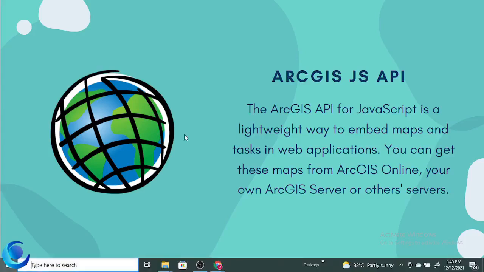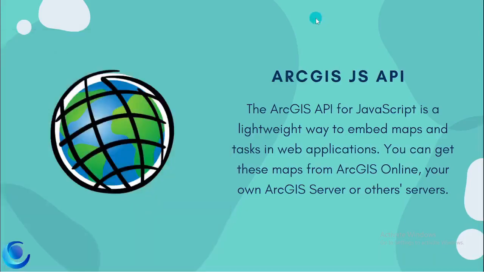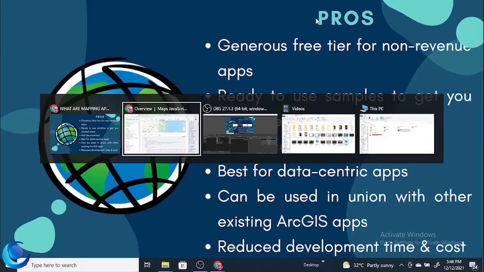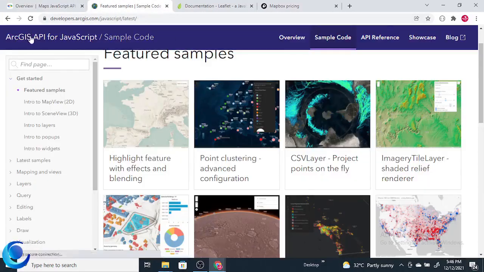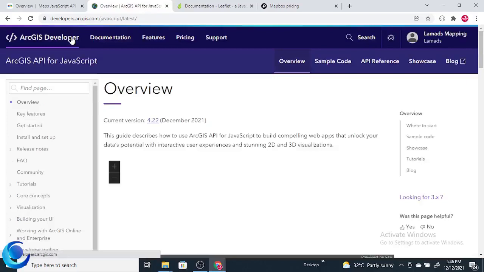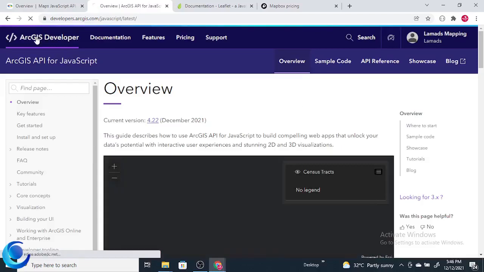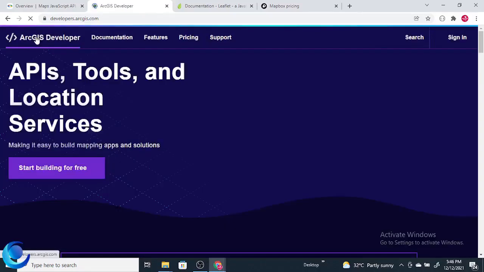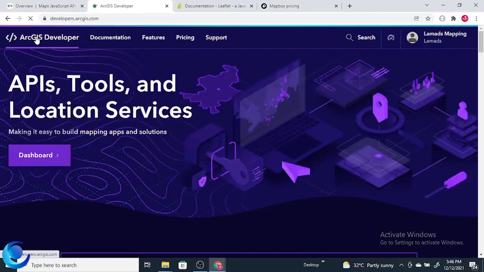Now, let's take a look at their website. They have a developer platform, that's developers.arcgis.com. You can create a free developer account and even deploy your apps if you are not charging people to use your map. They have a developer platform, and they offer various APIs and SDKs and other location services and tools.